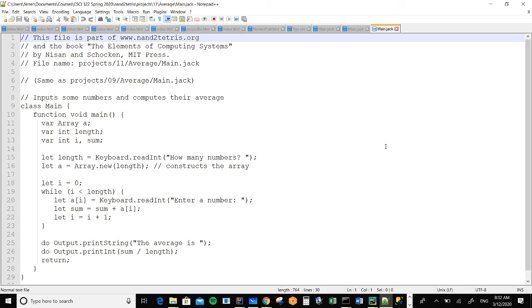Now, at the start of every Jack function or method, we list all of the local variables that we're going to be employing in that function. Unlike Java, we can't just declare a local variable right before we use it. We have to declare all of them at the very start of the function. Why do you all think this might be the case?